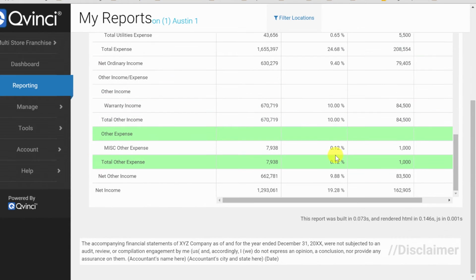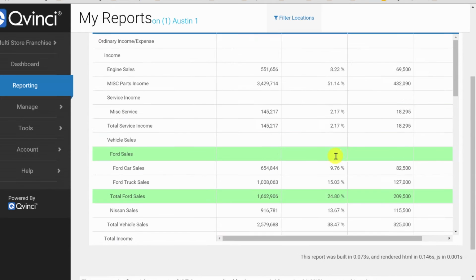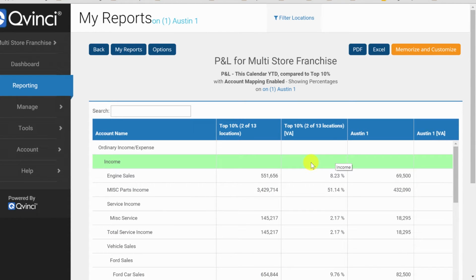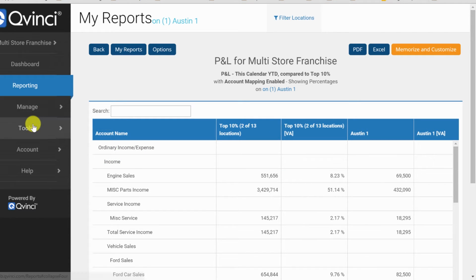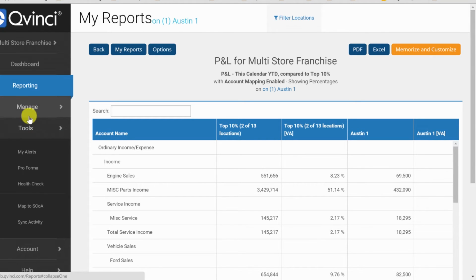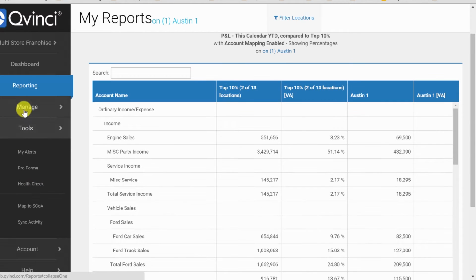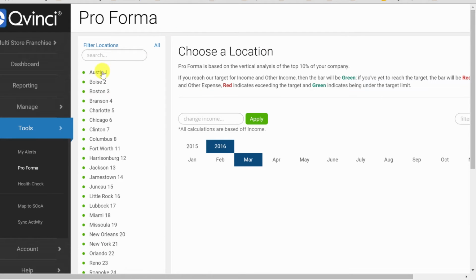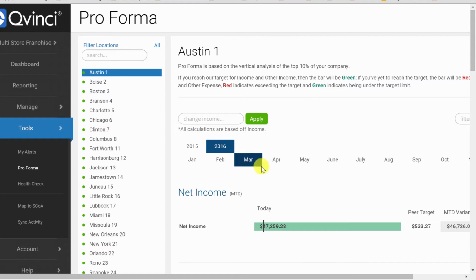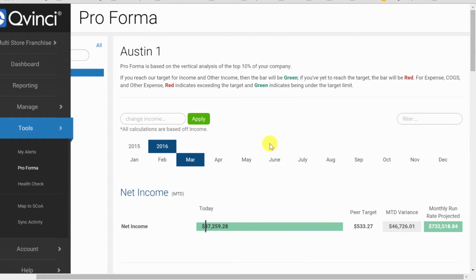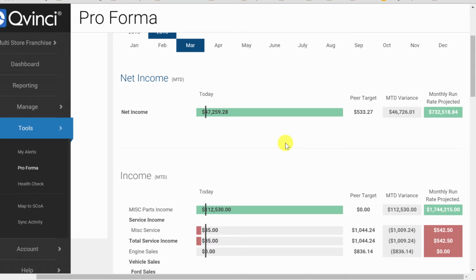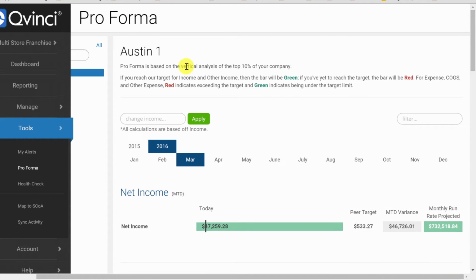It's a powerful report. But what the pro forma piece does, which is what I'm going to show you now, is it takes this concept to a whole new level, because it's going to give you a visual that's going to be probably much more appealing to your client even than this might be. If you have clients who are numbers oriented, then this is going to be great. But if I go into Tools and I go to Pro Forma, and then click on Austin, and I scroll to the right here, it starts to give me a very visual view with a comparison, and it explains it right here.